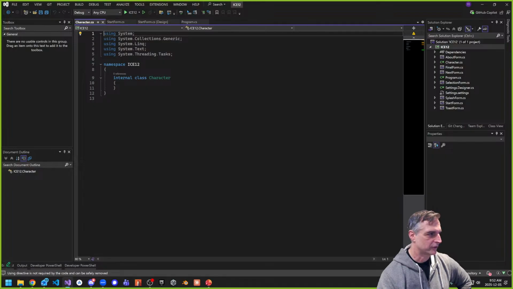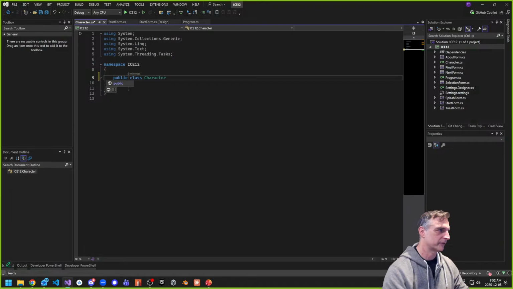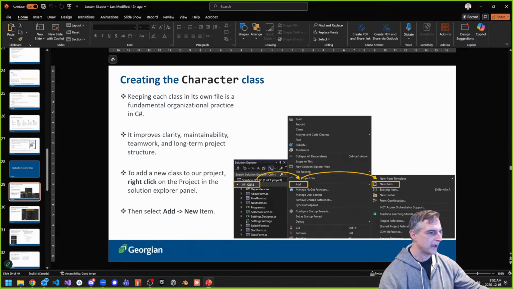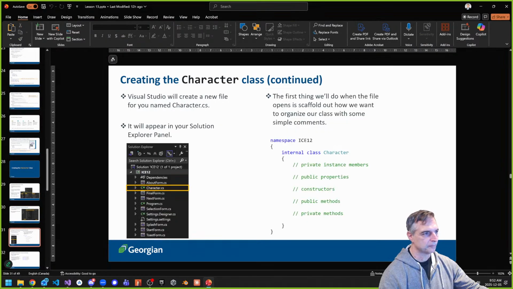There's also this internal. We can change this to public if we want to, and it's perfectly fine. It's not going to break anything if we left it internal or public, but we want our class to be public. We want it to be used by everyone else, right? So once we've done that, we're here.